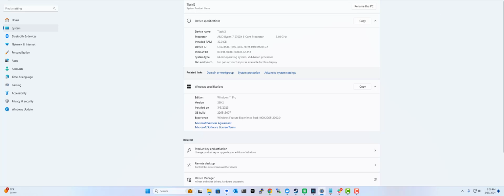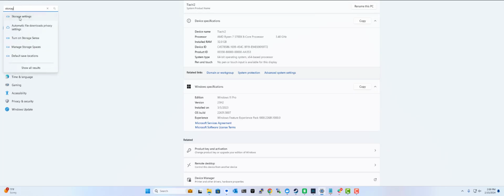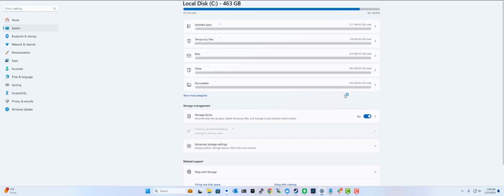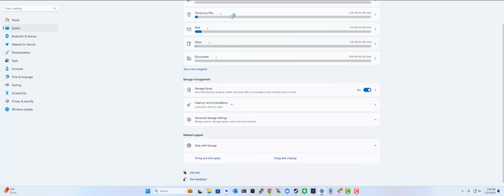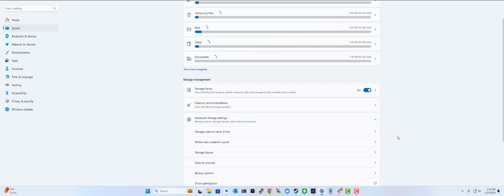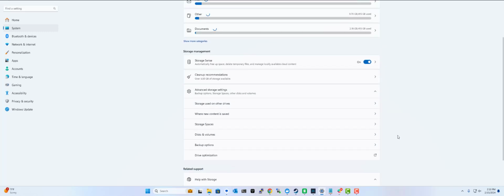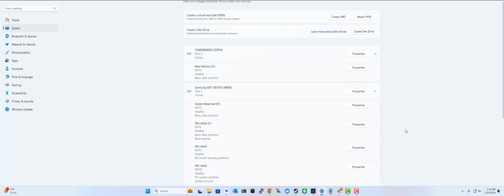Okay, so once you know that, you're going to have to go to our next step here, which is going to go to storage. Okay, so what I like to do is at the top, I just start typing in storage, and then I'm going to click on storage settings. And I believe it's advanced storage settings. Yep. And then you're going to click on disks and volumes. It takes you here. All right.